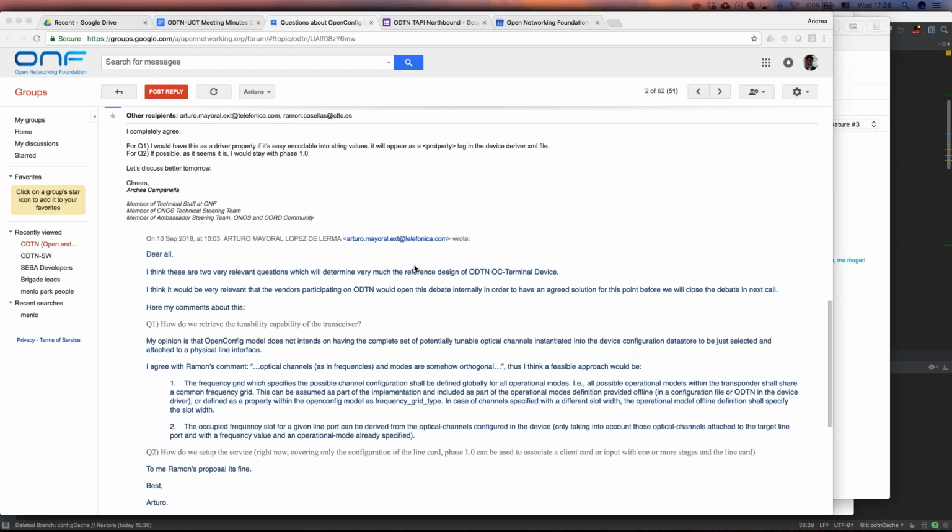But regarding what you mentioned about the first question, I think you are right. You will not be able to have this pool of optical channels, because then, for instance, you will not be able to attach one optical channel to two line ports. So one single frequency is blocking the possibility to attach to two ports, and this is a blocking point for this solution.